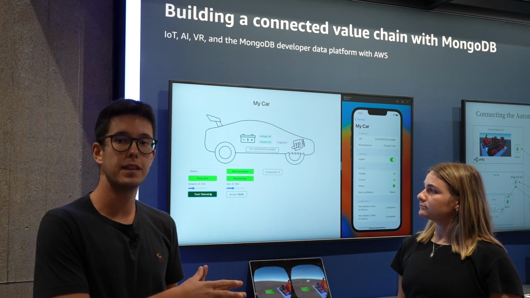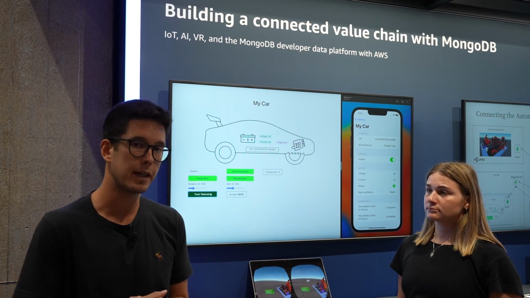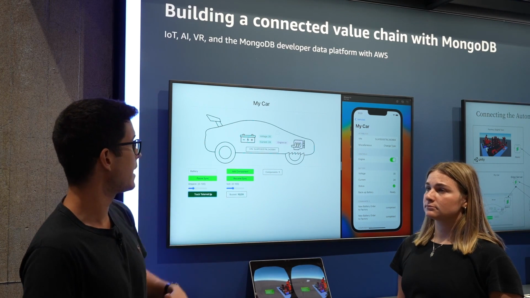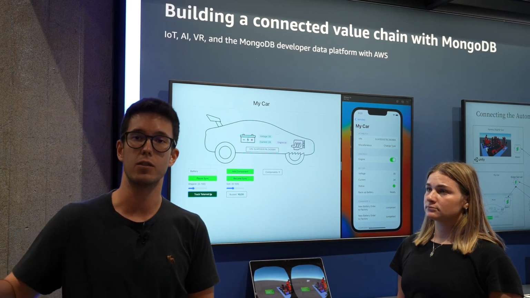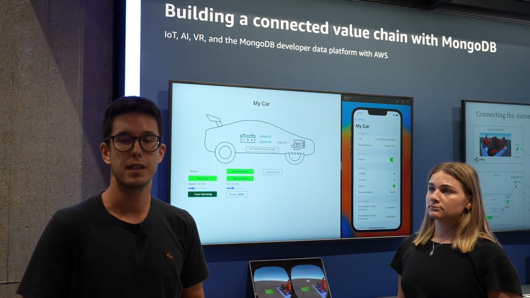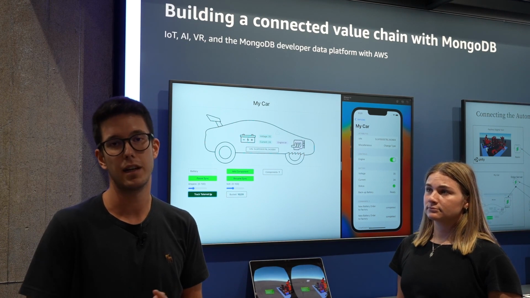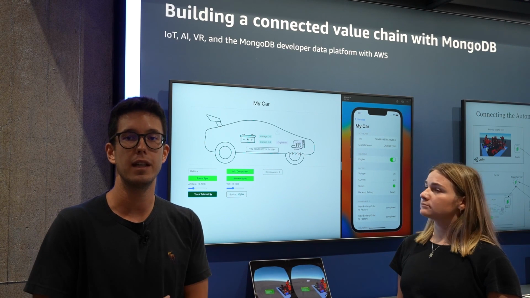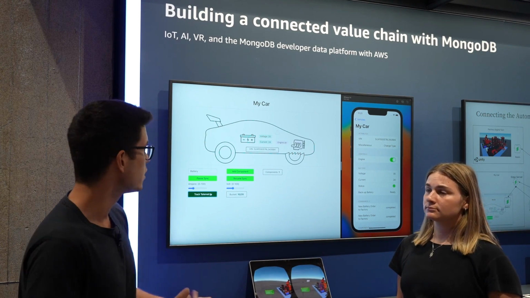So what we have built in this demo is an integration with SageMaker. We have a native integration with EventBridge. So we get this data from the vehicle, we send it to SageMaker. SageMaker has a machine learning algorithm for predictive maintenance that tells us if the battery is in the right order or not.